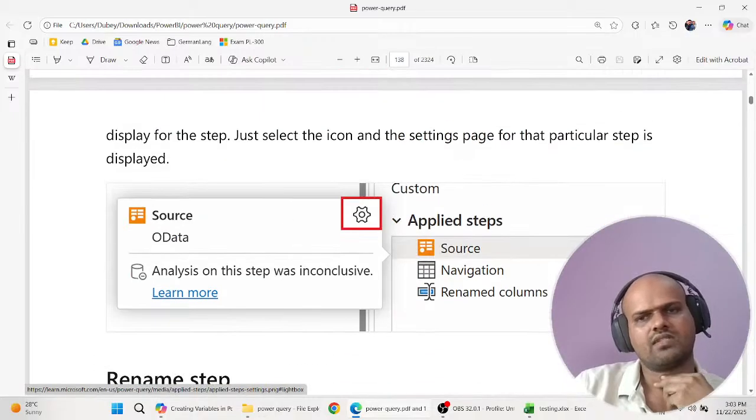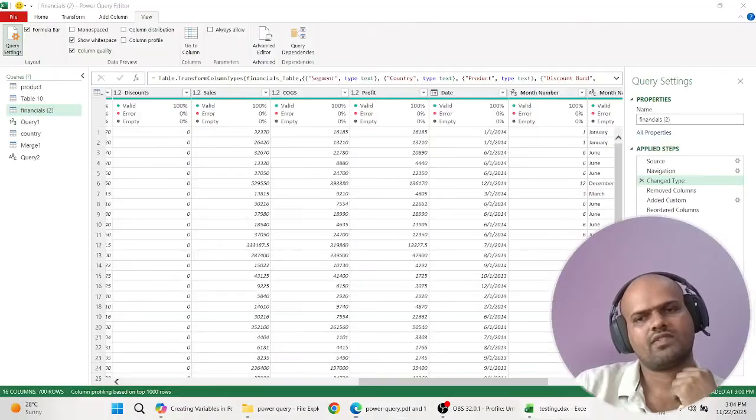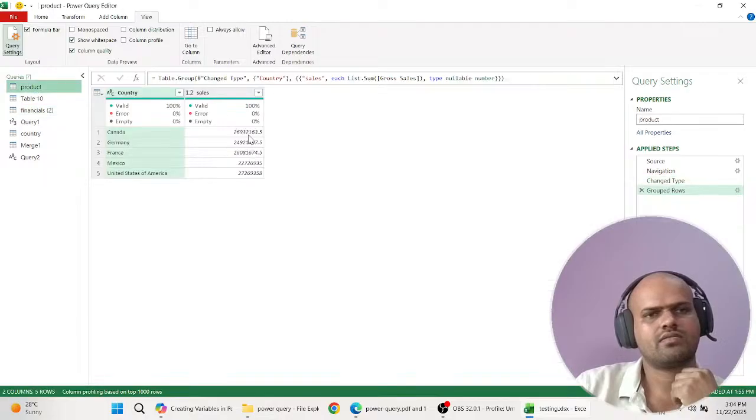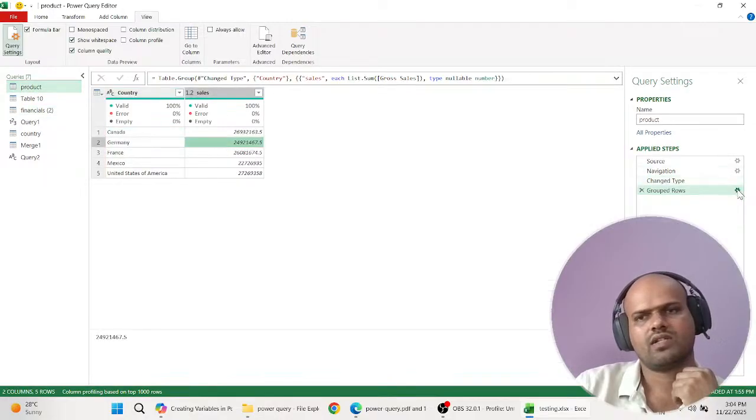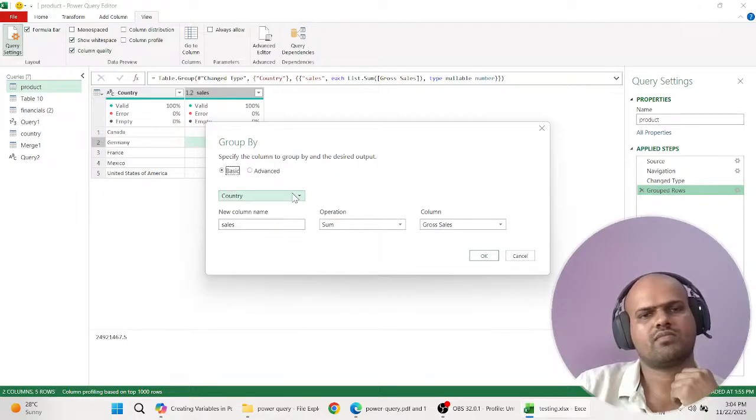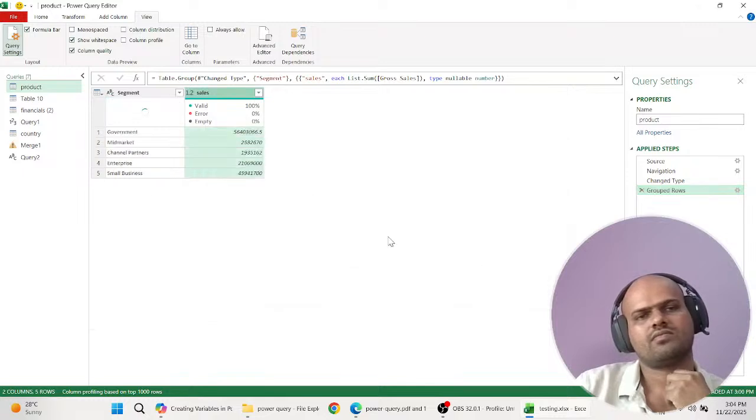This is how you can change the settings of the previous steps, as I was showing previously. So suppose I have grouped this particular table, right? You can click on settings and change the setting if you want to group it with some other parameters. Suppose you want to group it using segment. Now if I do it, it will disturb the merge query, but let me do that anyways.